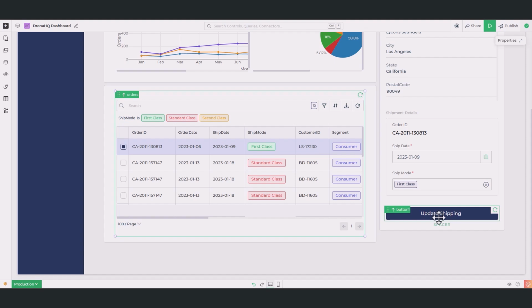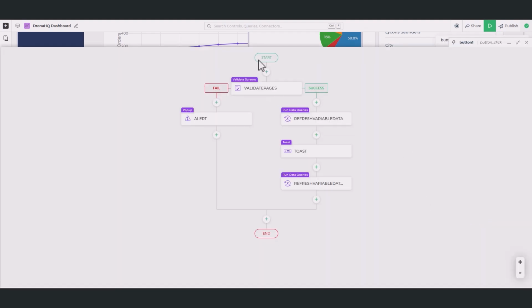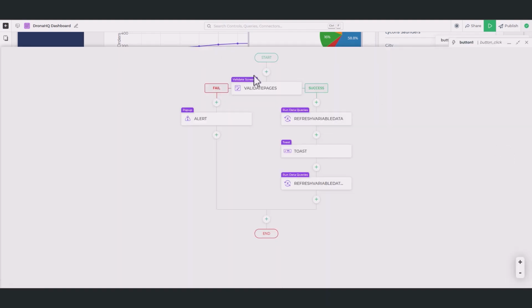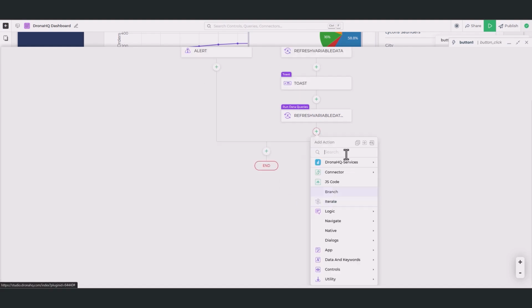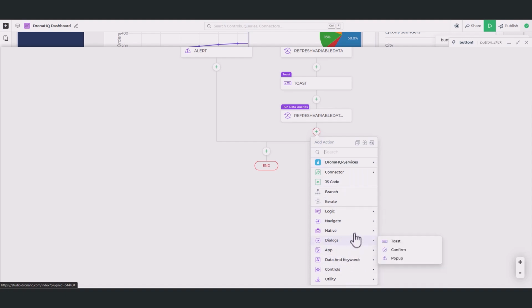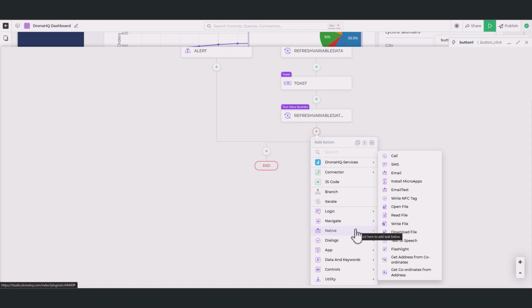Shipment details and update shipping button. If I just double tap on it, it will open up the whole action flow. You can either double tap on that, or you can just click on the button, click on events, and click on button click. So on button click, between start and end, you can add whatever events you want. From DronaHQ services to logics, navigate, app, data keywords, and some native actions, which are very useful if you are building mobile applications, like flashlight, open or read file, download files from certain locations of your mobile storage.